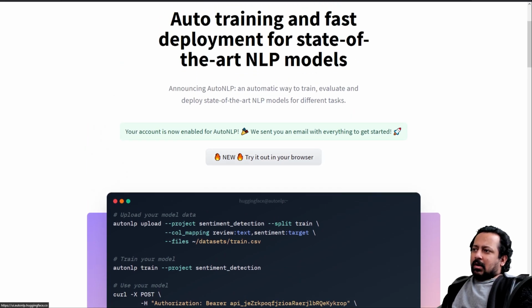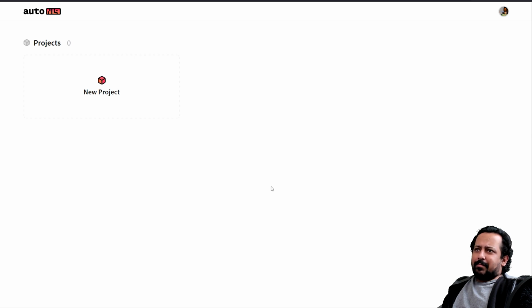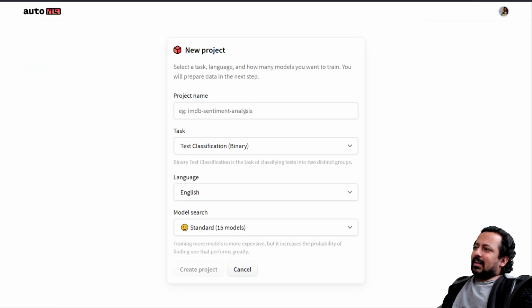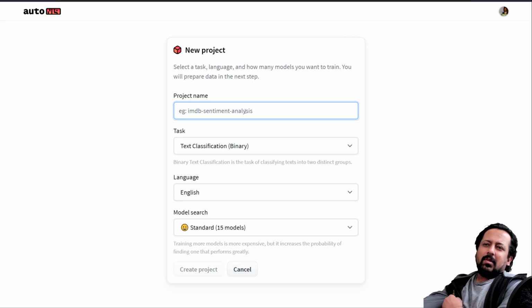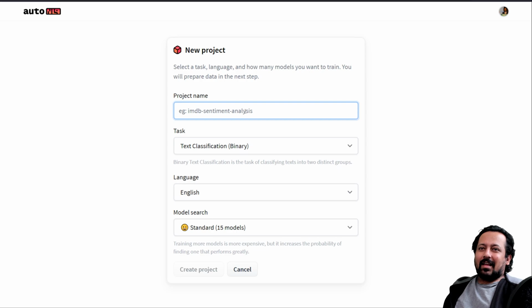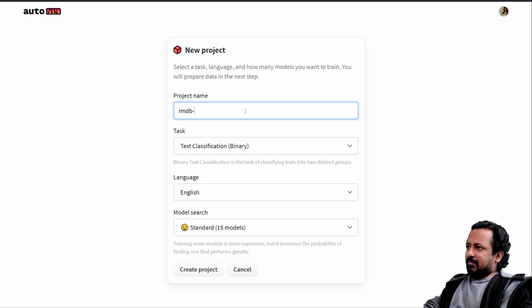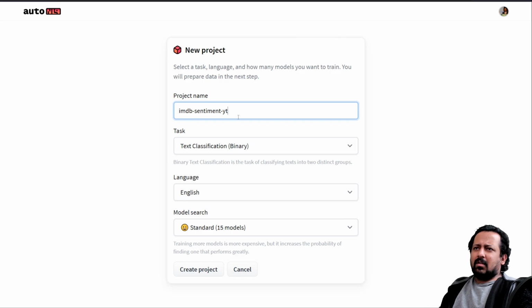So now we click on try it in your browser. So this opens a new web page. Here I have my user image, and here I can choose which account I want to use. So I'm using my personal account and not my organization account at the moment. So I will click on the new project, and I can give this project a name. Most people like to use the IMDb sentiment classification dataset as an example, and it's more understandable. So that's what I'm going to use today. So I will just call it IMDb sentiment YT, since it's for YouTube.